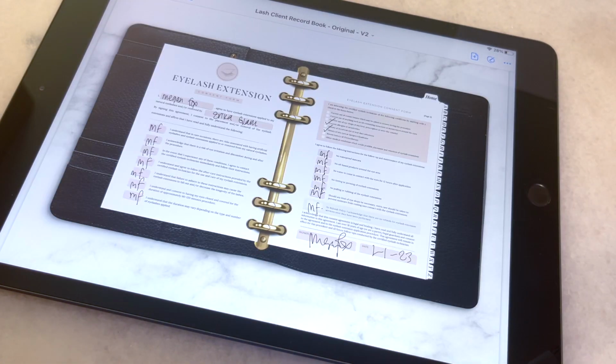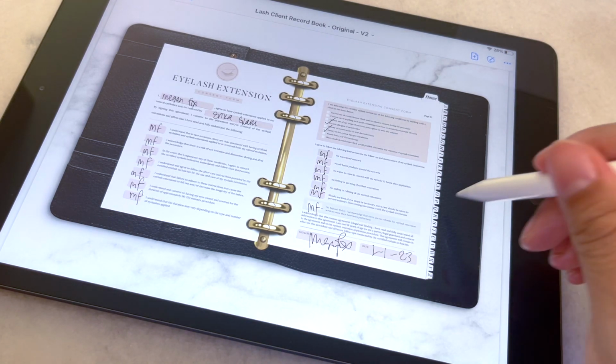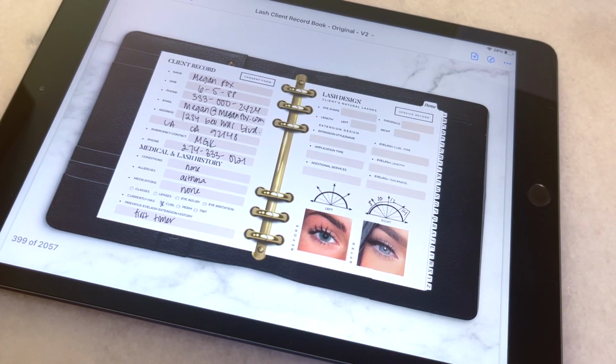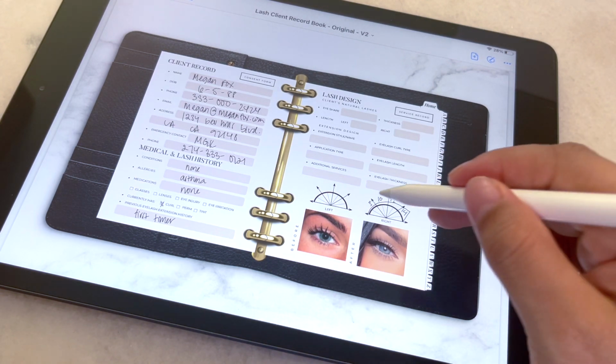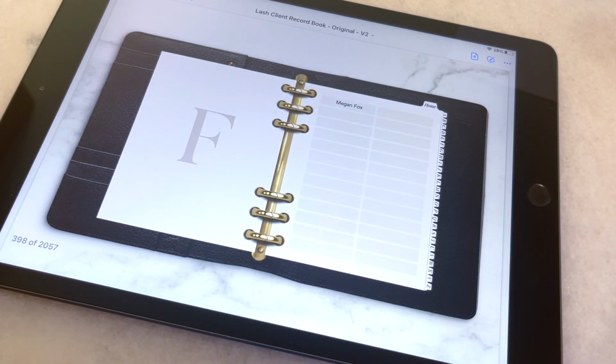But I'll be updating these more, of course. And if you have any recommendations, if there's something I missed, if you're like, oh man, I really wish it had this, let me know, because I'm always trying to make these better.